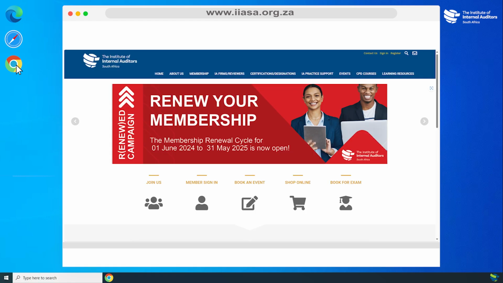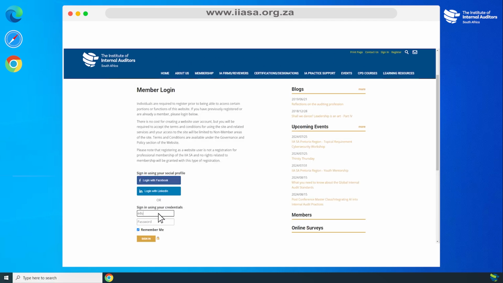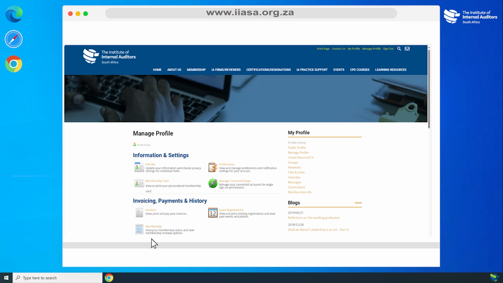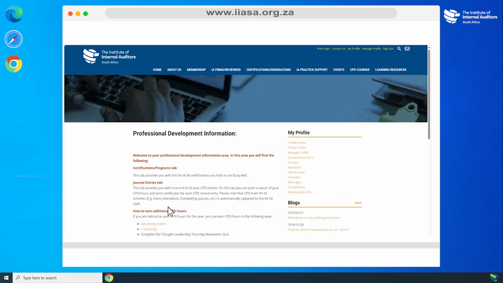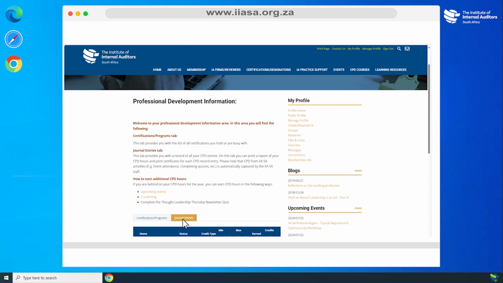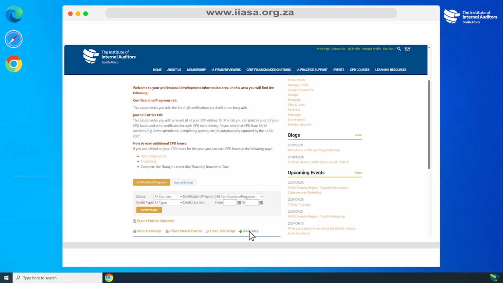Navigate your mouse cursor to the upper right part of your browser window and sign into your profile. Type in your username and password and click Sign In. Once signed in, scroll down and click on the Professional Development tab. Locate and click on the Journal Entries tab. Click on Add Entry.